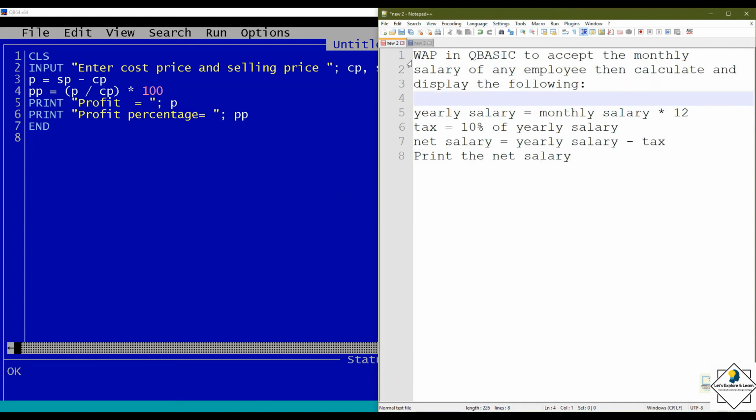Next question is, write a program in QBasic to accept the monthly salary of any employee. What are we taking as input? Monthly salary. Then calculate and display the following. Formulas are given. First you need to calculate the yearly salary, which will be monthly salary multiplied by 12. Then you need to calculate 10% tax on yearly salary, then net salary by subtracting the tax from the yearly salary and print the net salary.